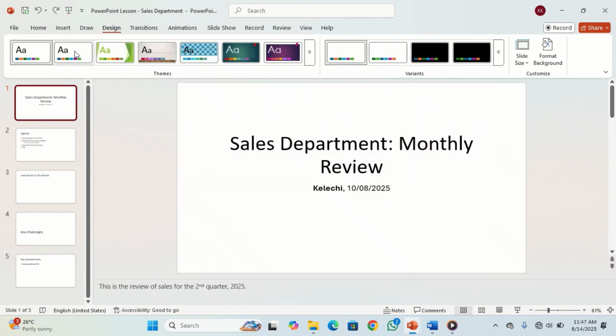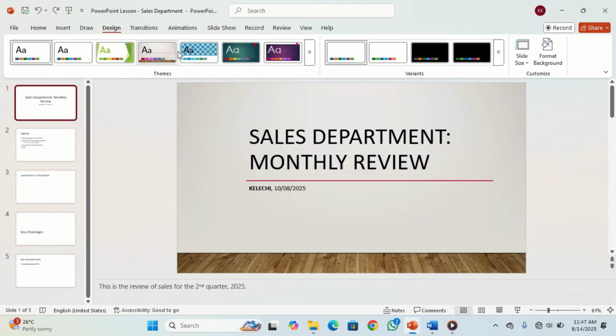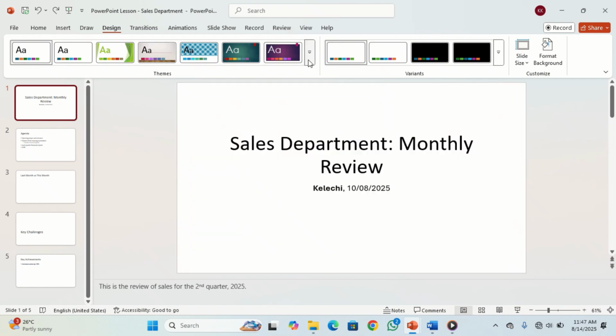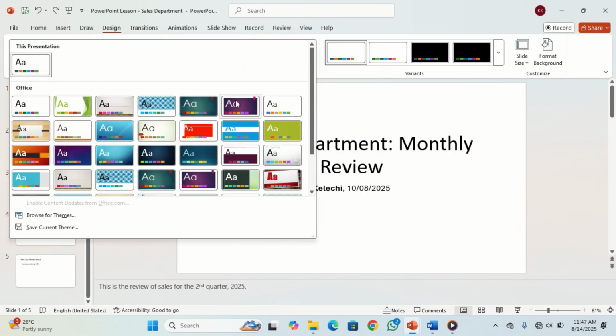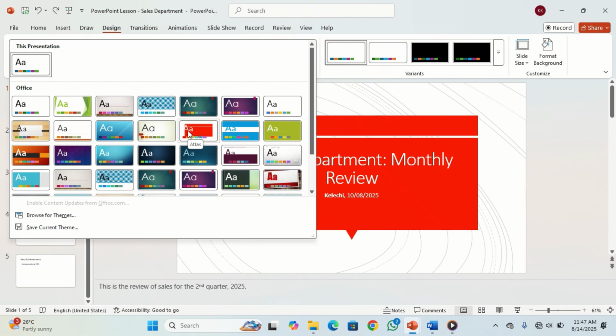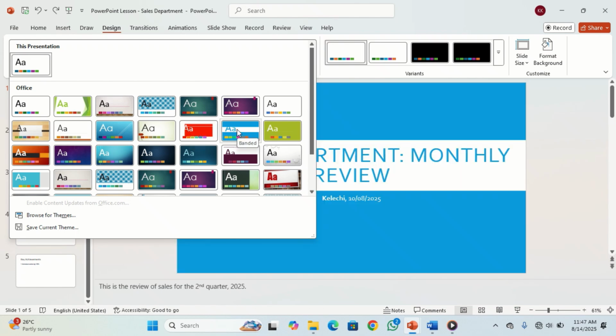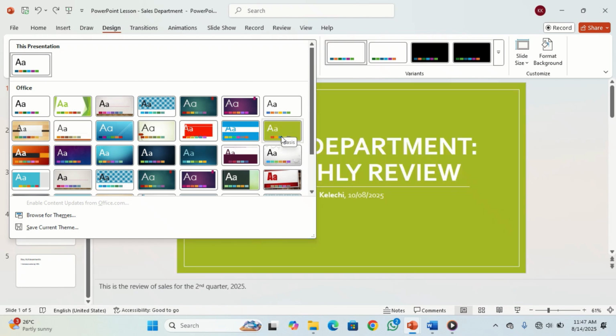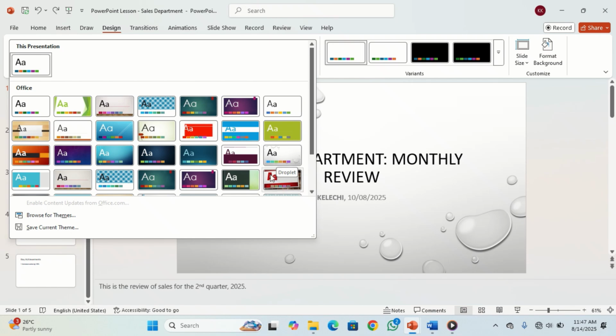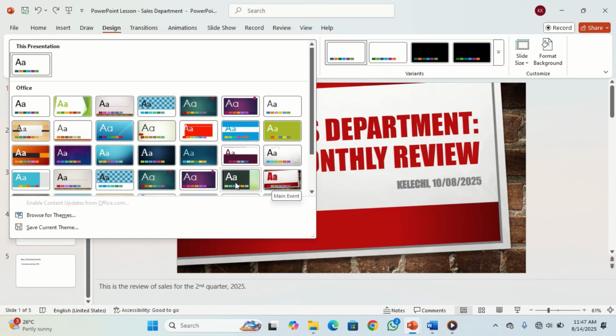Now for the magic part. As you hover your mouse over any of these themes, you'll see your current slide instantly change to show you what it would look like. This is called a live preview, and it's a fantastic tool that lets you try before you apply. Once you find a theme you like, just click on it.